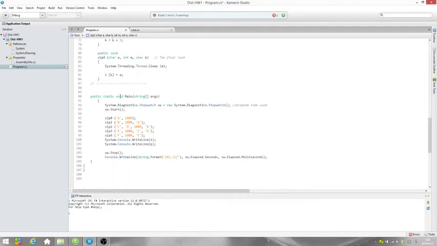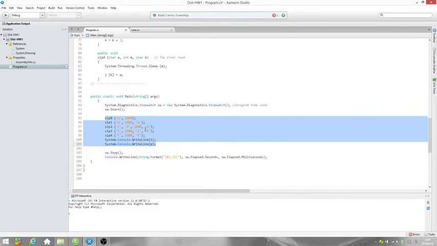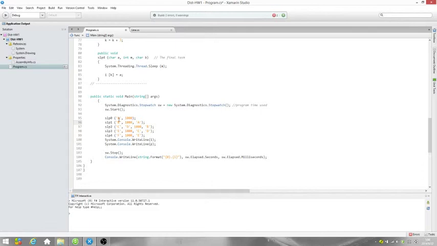Here is the main function. I put this one and this one, they're combined to calculate the program time used. This is the start point and this is the stop point, so the main program should be between them. And here is the expression.